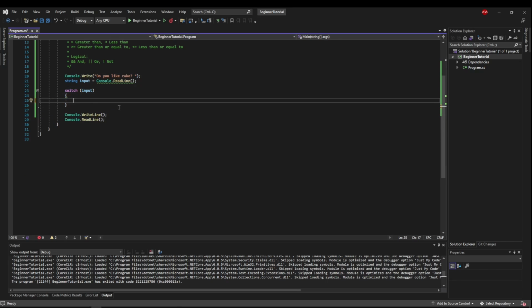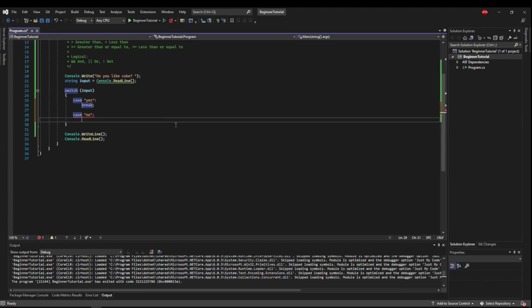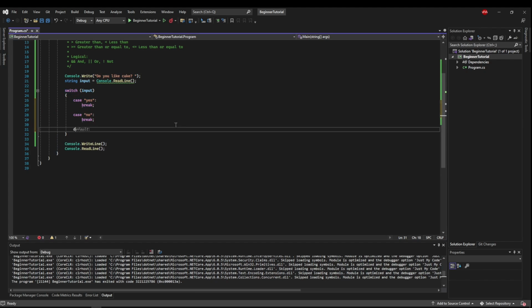So now we can easily set up our basic cases. We can say case yes and then break. We can say case no and break. And then we can set up our default case and break from it. So this is like saying if input is yes, then we do this, else if no, then we do this, else, then we do this.